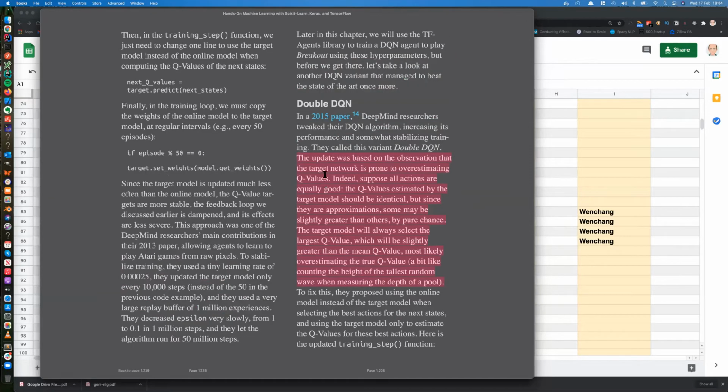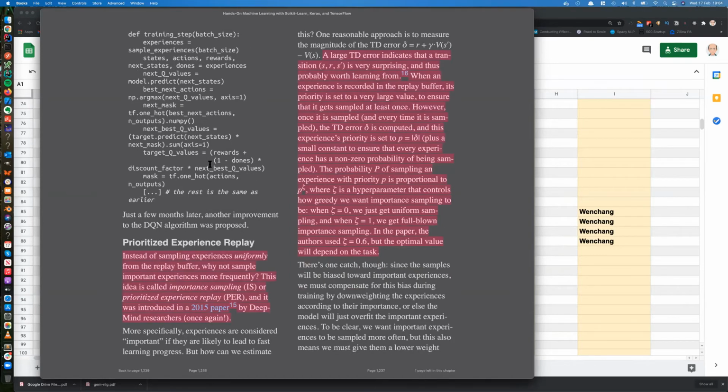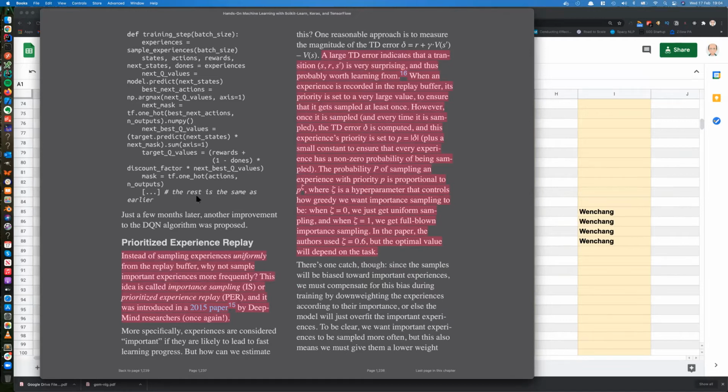Okay, so what they're saying is they don't want to use the target network because of this behavior: it always selects the one with the maximum value, and that's not purely by chance. That may not be the one that you want. Yeah, I don't quite understand how this works in terms of what it's doing in this code, but I can see what the problem was. I've got kind of the idea. I don't know if anybody else has a better idea of what's going on.